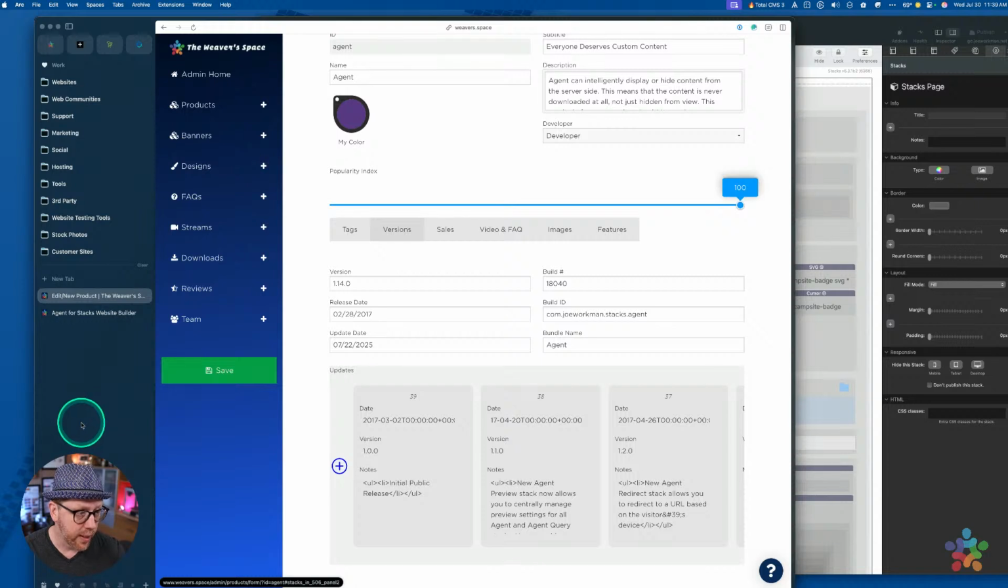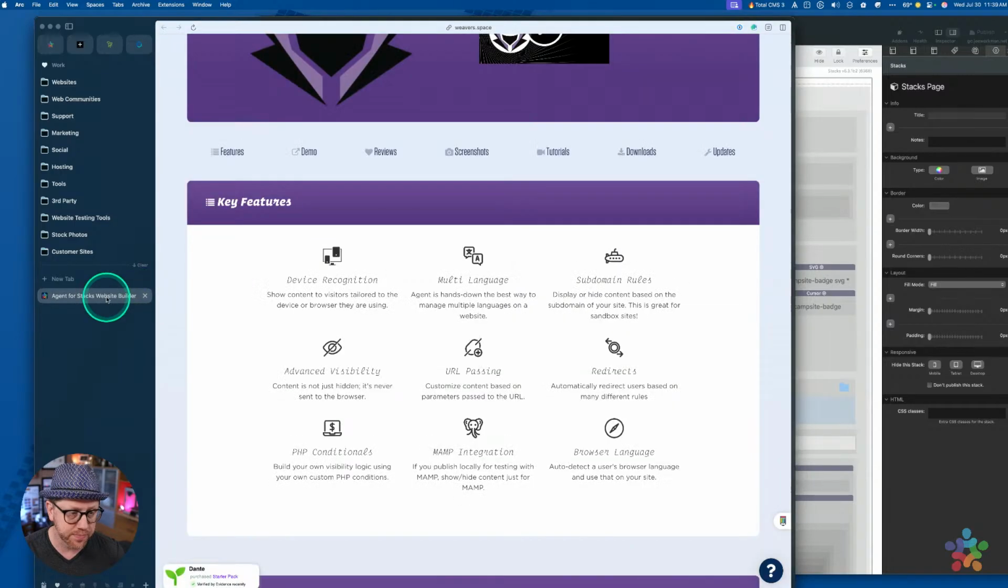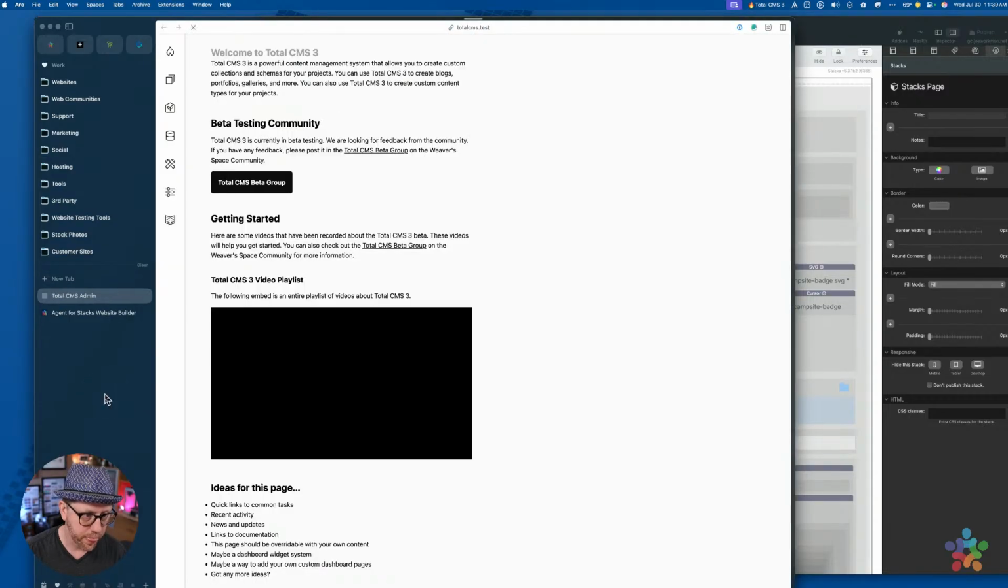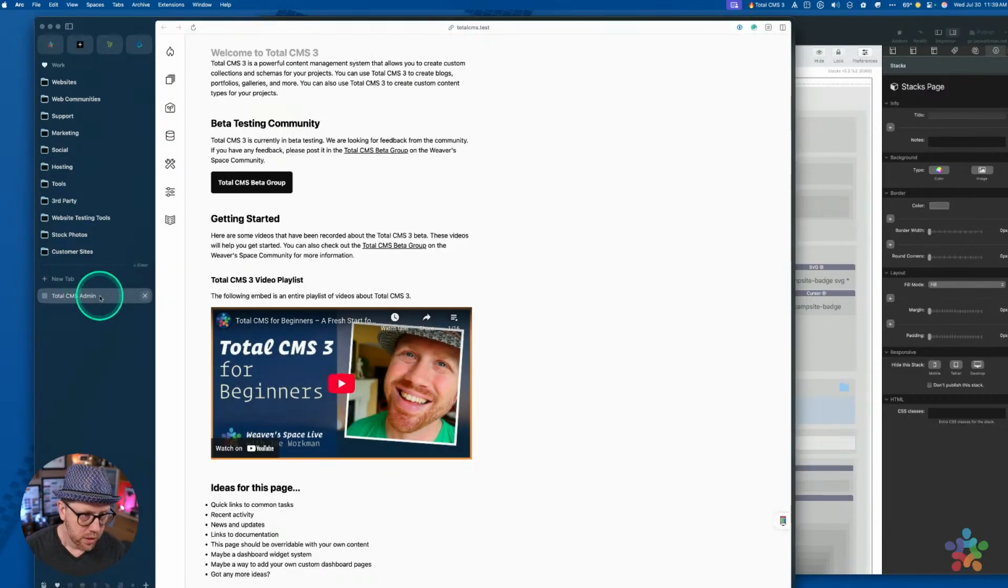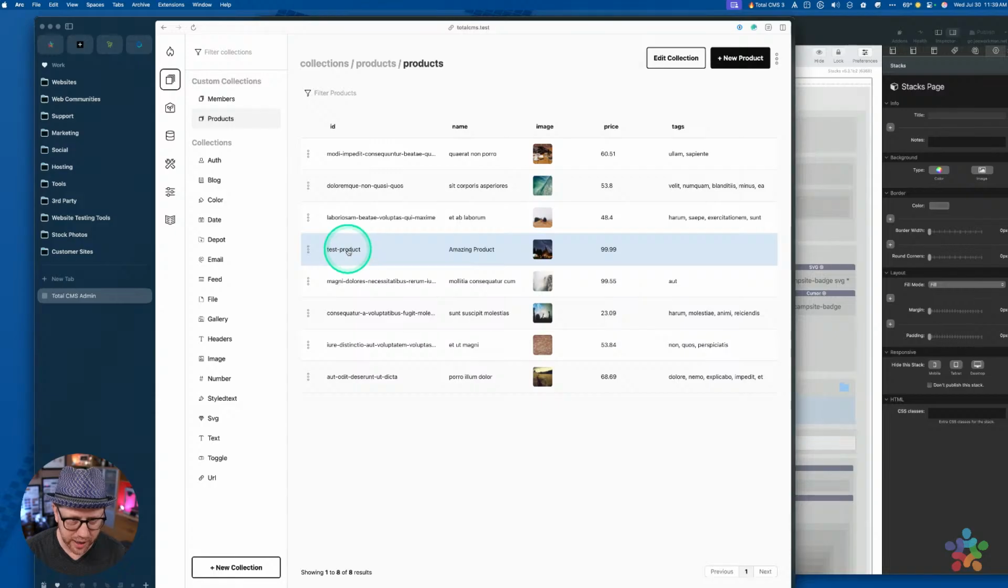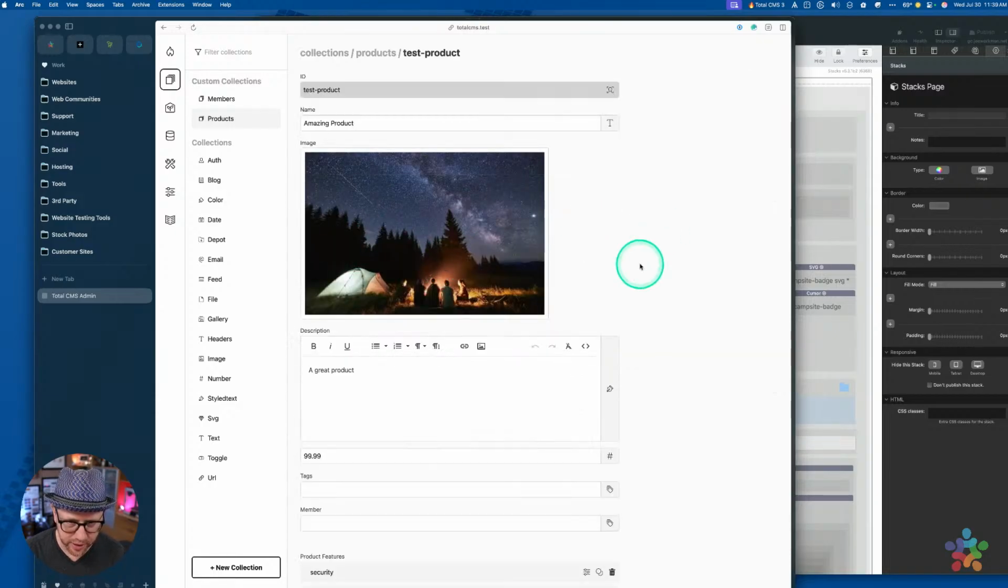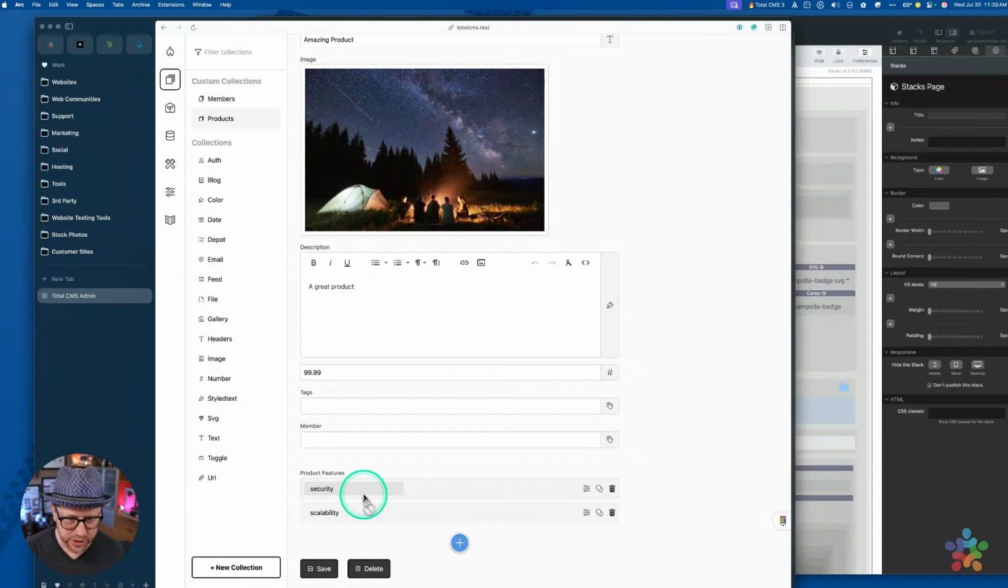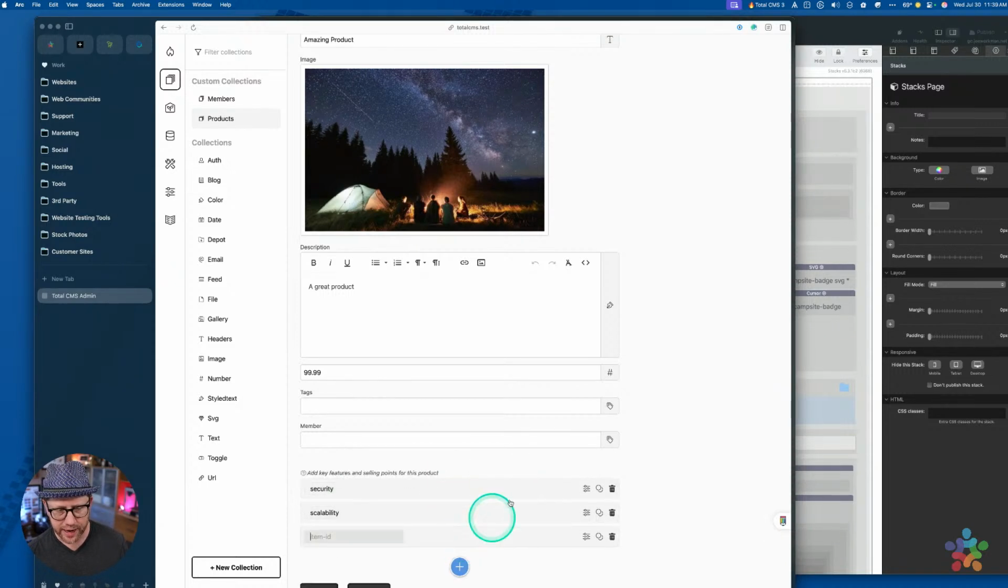So let's see what we can do and how this works now in Total CMS 3. Oops, I think I closed my window. So let's look at the actual implementation. We're going to go into this products, and I have one product with a deck right now. And so here I have my features. Down here, I can add a new one.